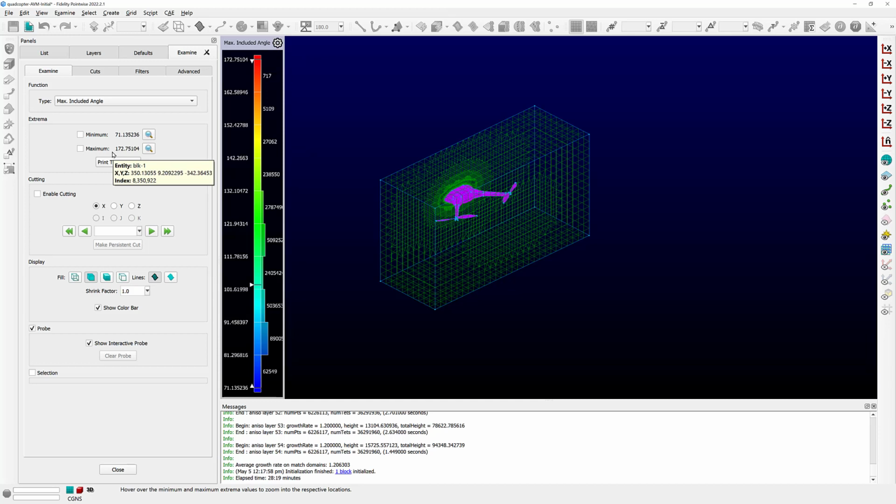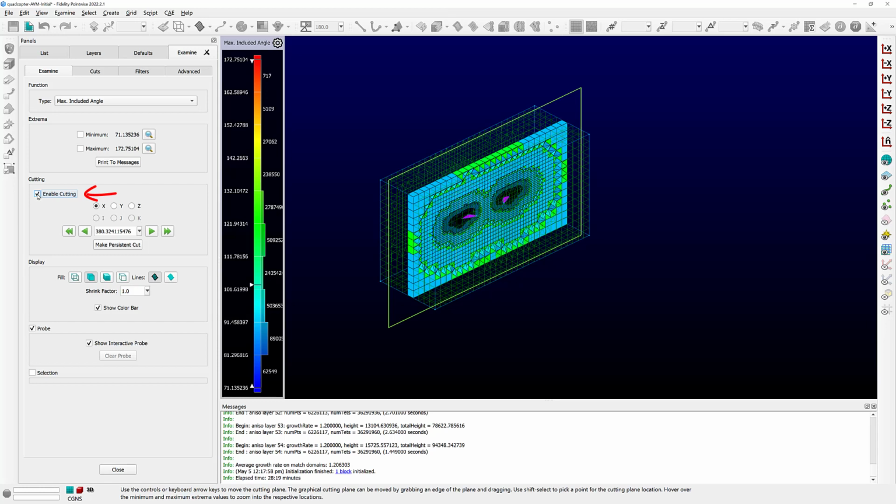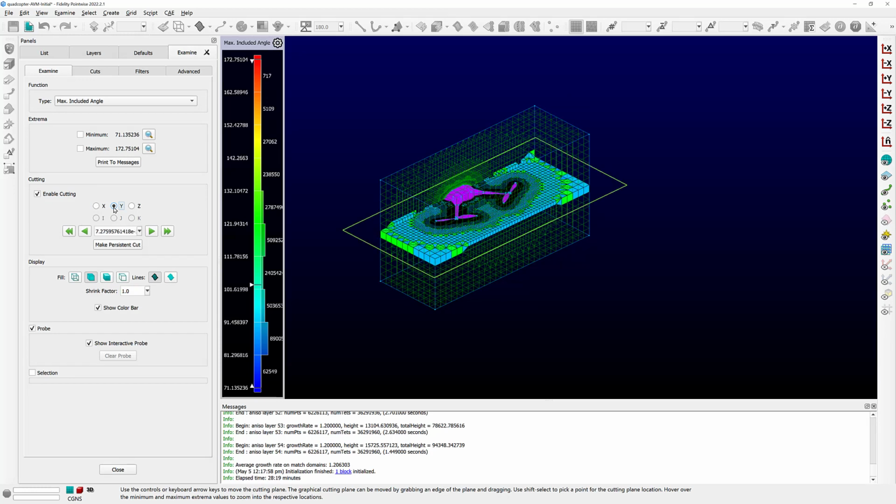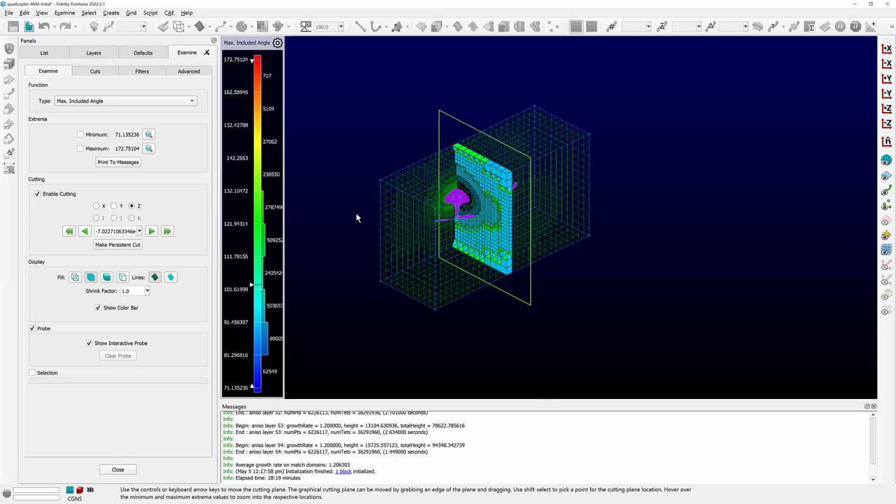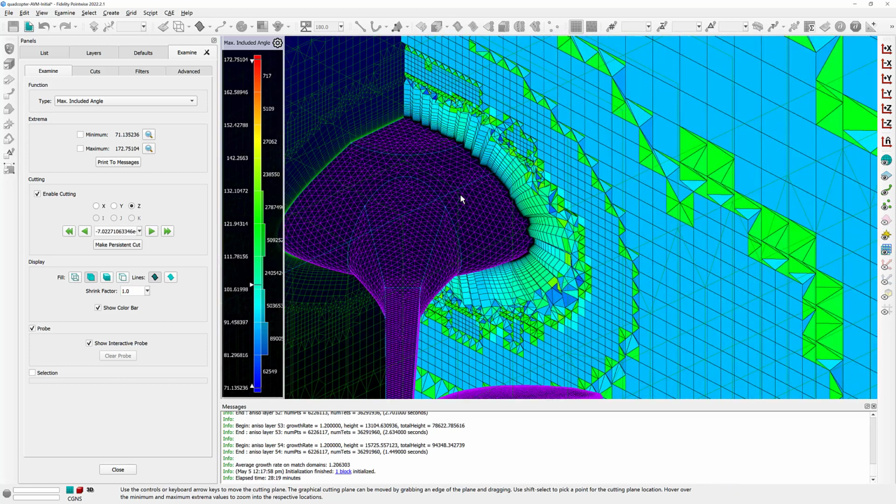One of the things that you can actually do is, for example, click on the Enable Cutting button and inspect your grid to make sure that it is appropriate. I can define cuts in different orientations and different locations, like the X, Y, and Z location, for example. So let's see what we have. Again, we're looking here at the maximum included angle.